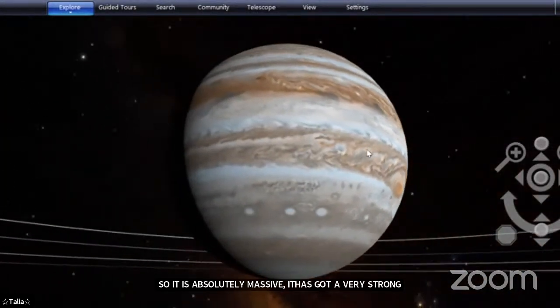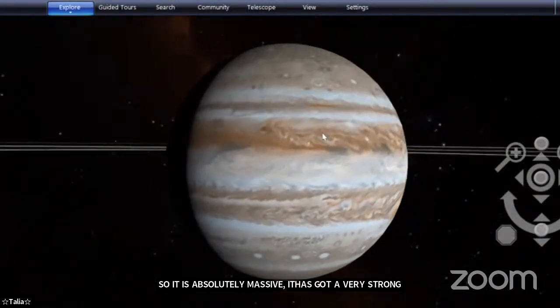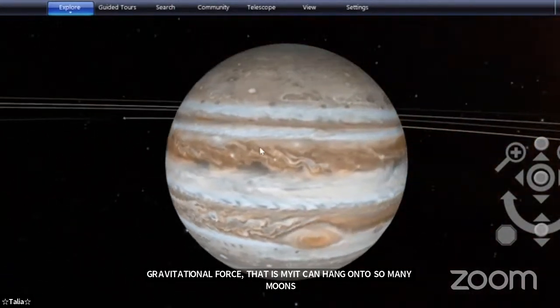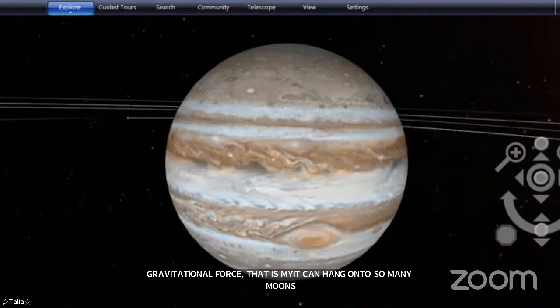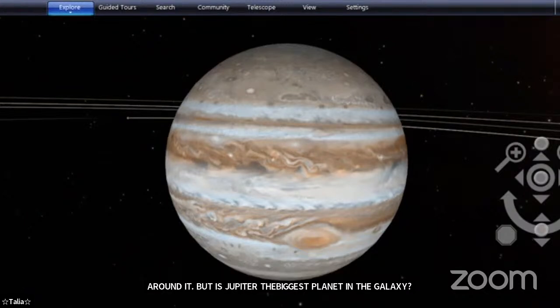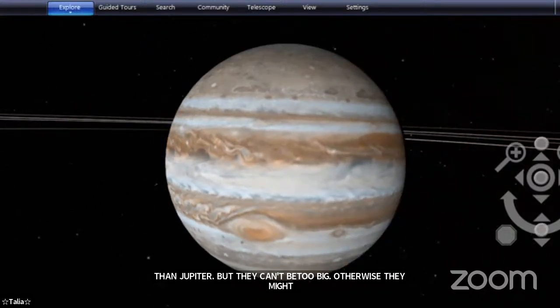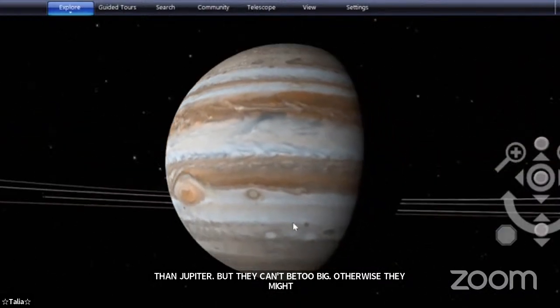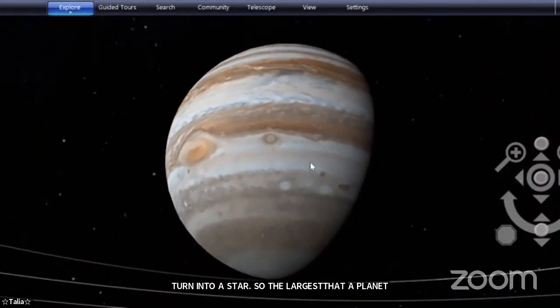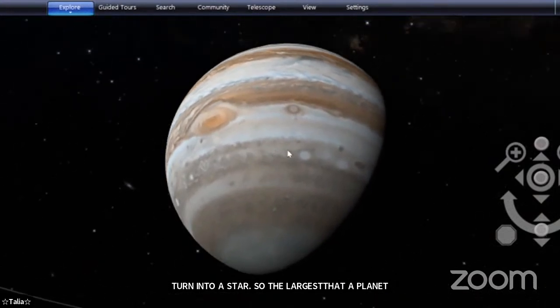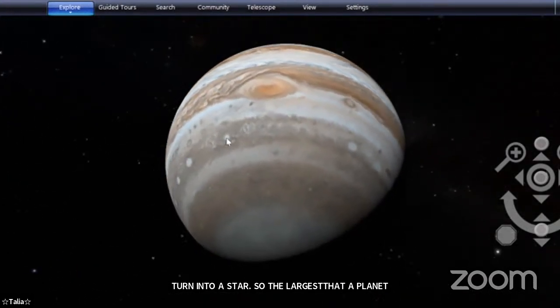But is Jupiter the biggest planet in the galaxy? Well, the answer to that is no. Planets can actually be bigger than Jupiter, but they can't be too big. Otherwise, they might turn into a star. So the largest that a planet can get is about 13 times the mass of Jupiter.